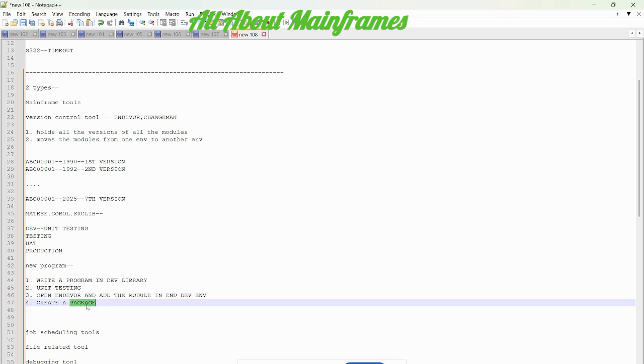Every project has different naming convention. You cannot just simply give any name. It will not be accepted in Endeavor configuration. So create a package, move the modules. Now modules means it can be COBOL program, it can be copybook. So one more thing I'll tell you. So let me first write it. So move the modules inside the package.